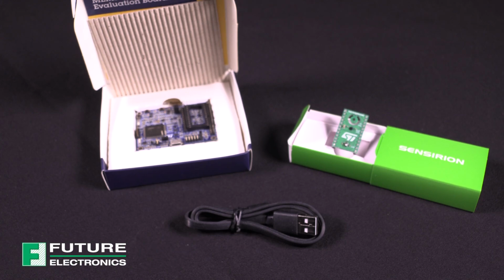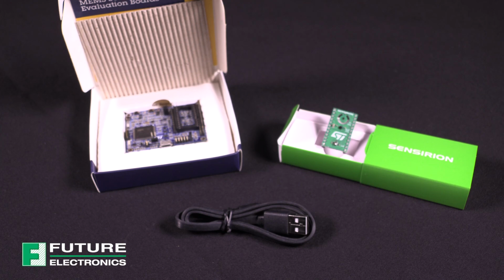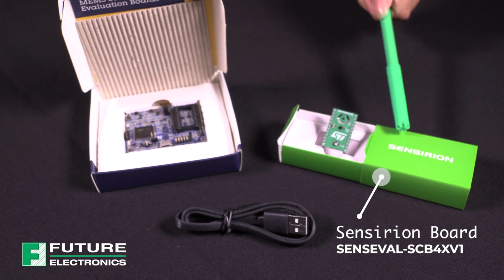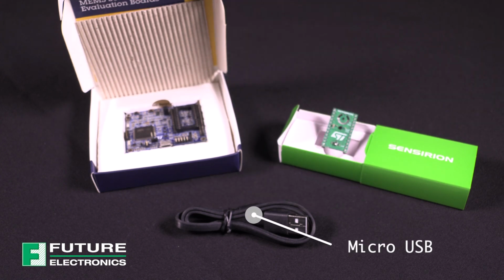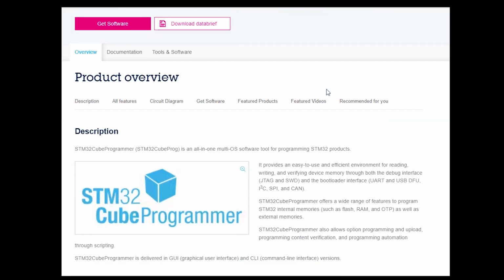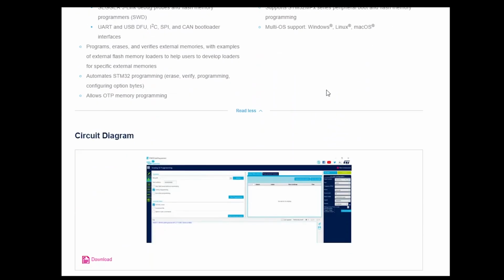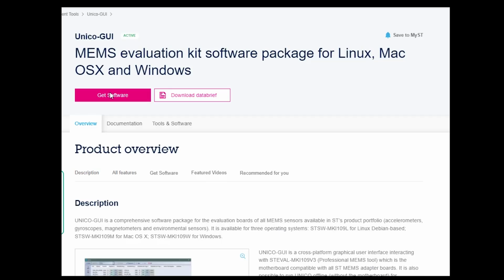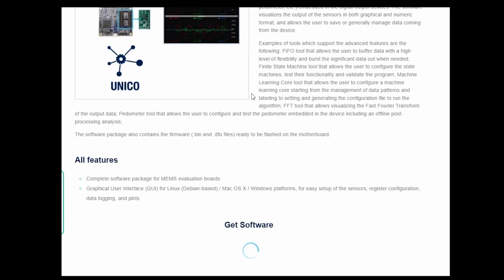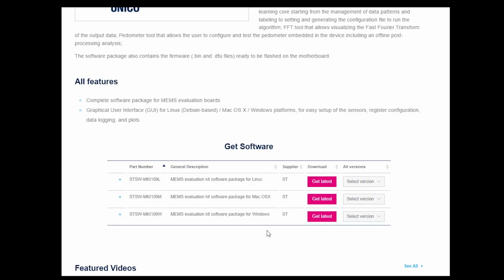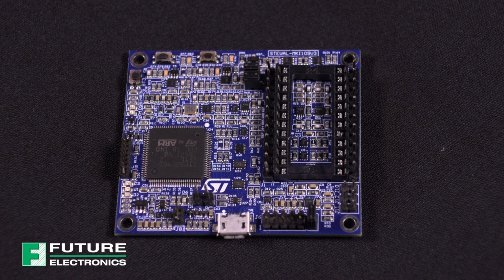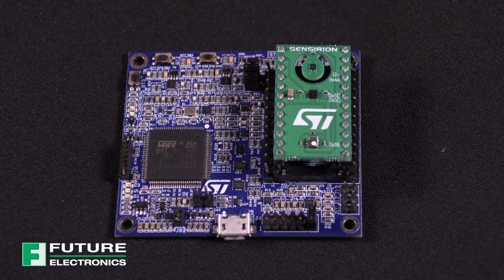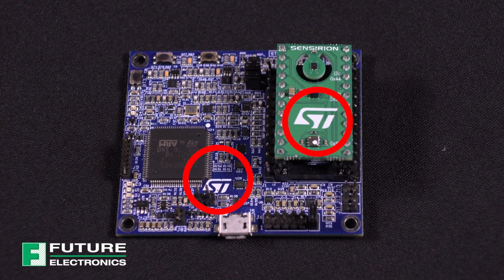Alright, let's get started. For today's tutorial, we will need a few things. On the hardware side, we'll need the Sensirion board, the ST Professional MEMS motherboard, and a micro USB data cable. And on the software side, we'll need the latest versions of STM32Cube Programmer software and the Unico GUI, all of which are available for download on ST Microelectronics' website. To prepare the hardware, attach the Sensirion board through this connector here, making sure that the ST logos on both boards are in the same direction.